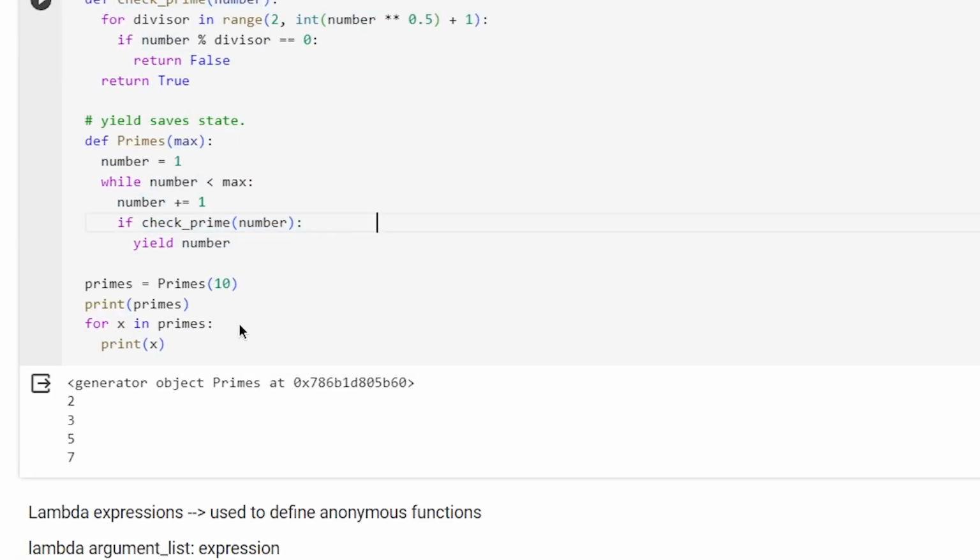So let's check it out. We define here the function primes and we want max 10. Then we want to be printing primes, which is gonna be a generator object. And then for each x value, for each yield number, we wanna be printing it. So the prime numbers from 1 to 10, sorry, it's 2, 3, 5, 7. And each of these values was stored into the yield number. So this yield statement is what kept track of this.